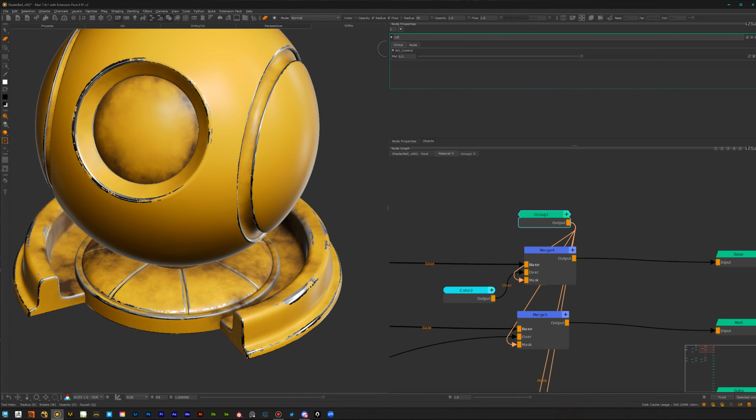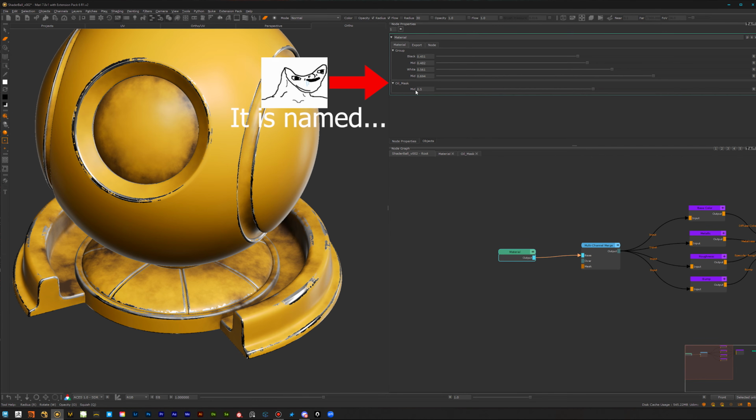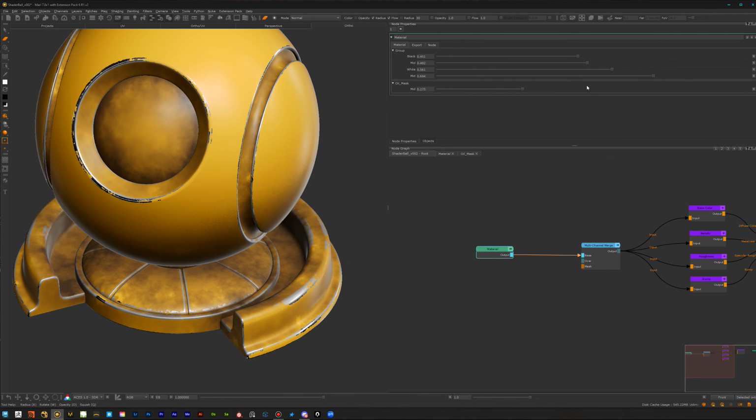Let's name it oil. Come on, oil mask. And here again, promote this value. And here on the top level, we have it here. See, oil mask. Oh, actually, look at that. It's not named here. Founder, if you're watching, could be an improvement here. That would be nice. So now we have it here as well that we can control it.